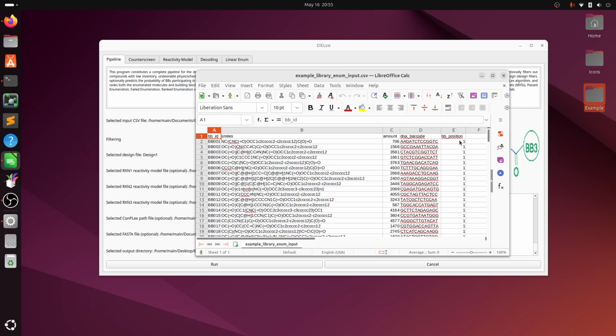If no position is provided, Delve will flexibly place each building block in any position it's chemically compatible with, given the design you've chosen, even across multiple positions. Now, we'll let the pipeline run and come back shortly to review the outputs.